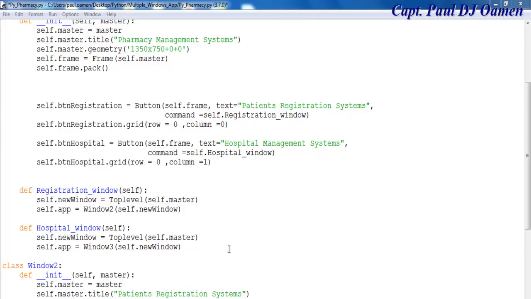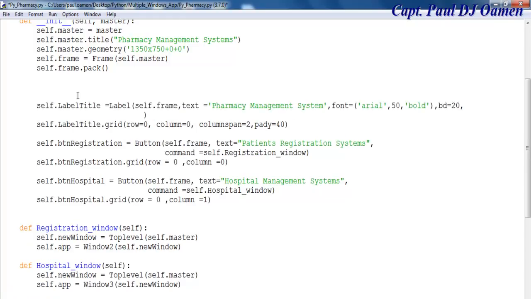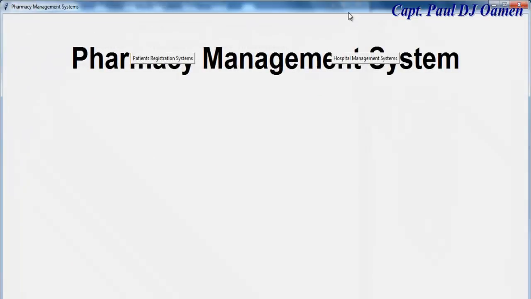So first thing I will do here, I'm going to add, let's move this down. I'm going to add the title, and this title is right inside this frame. It's called pharmacy management system. So if I run it, that title should be displayed on my system.